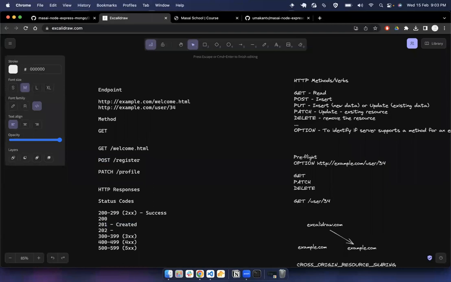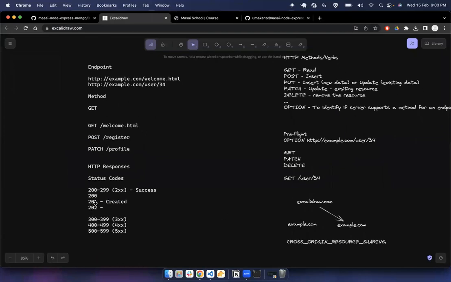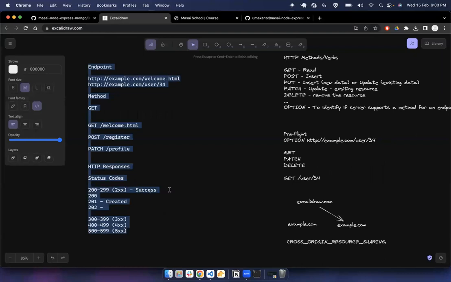We don't need to remember all of this, we just need to understand it. That's why I'm not telling you. I don't even remember what 202 stands for, but I know that it is one of the success type status codes. Similarly, the 3xx category is used for redirection logic.